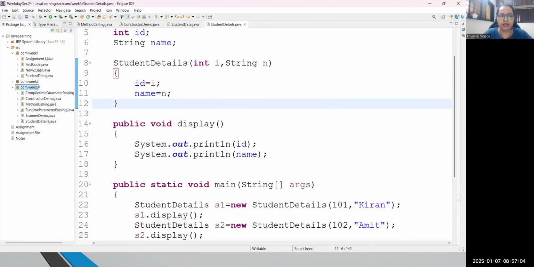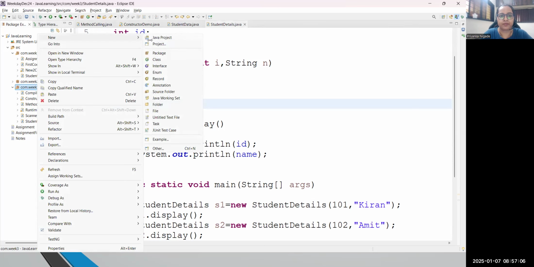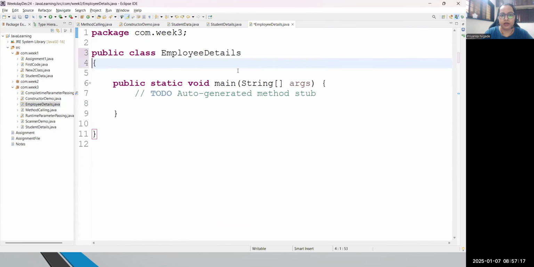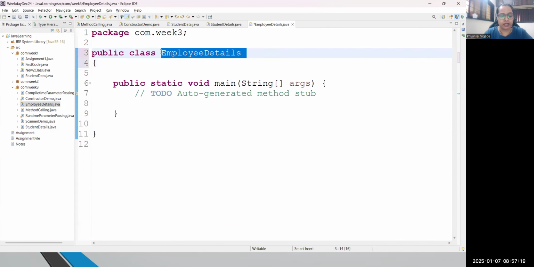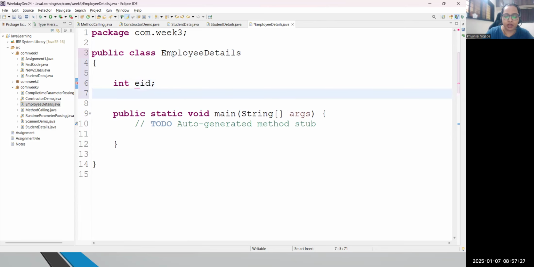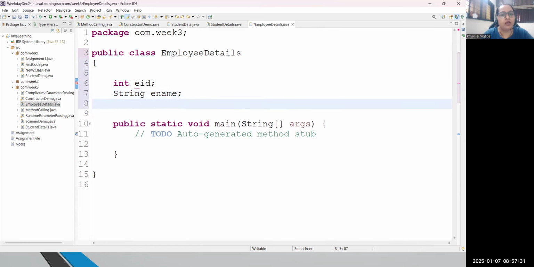Please have a look. Now I'm creating one more class. Here I'm writing EmployeeDetails. I can take a class name because I wanted to design a constructor. Focus. Here I'm writing the same integer, let's say EID, and this time I'm writing string ename. This is the employee name. Absolutely, these two are instance variables.